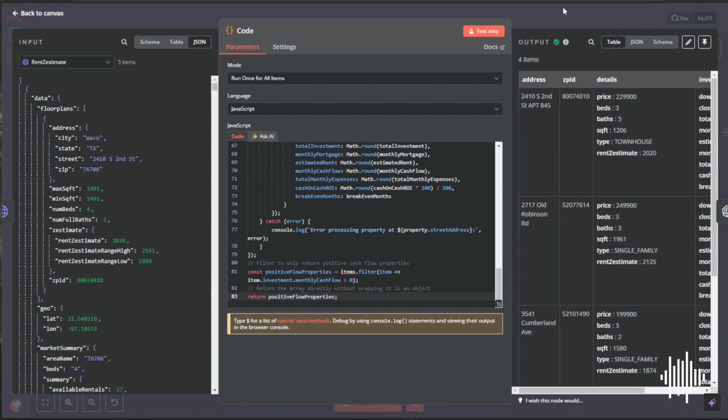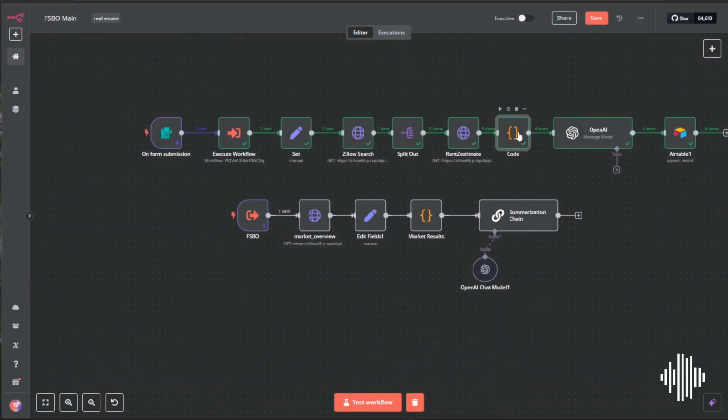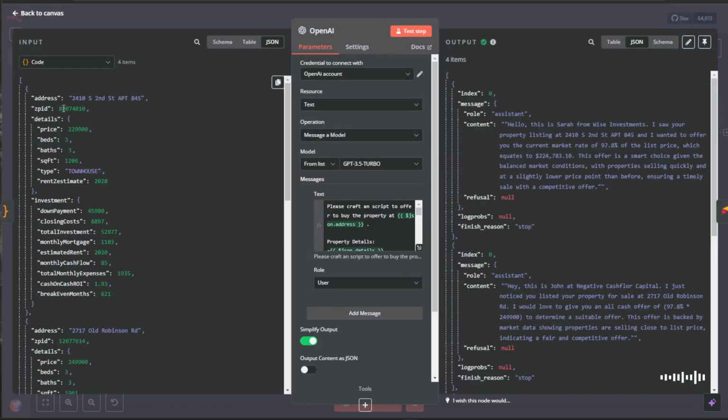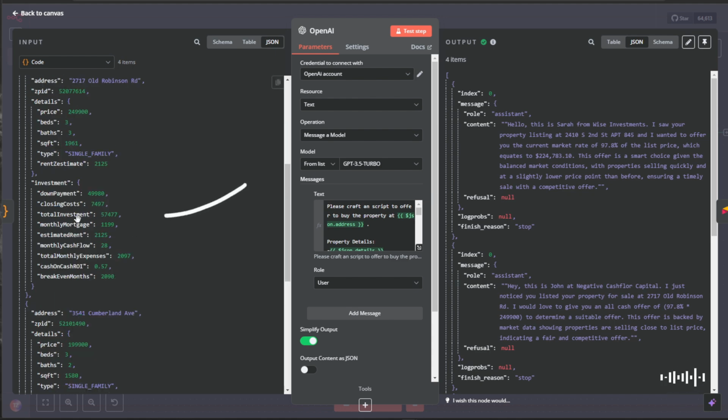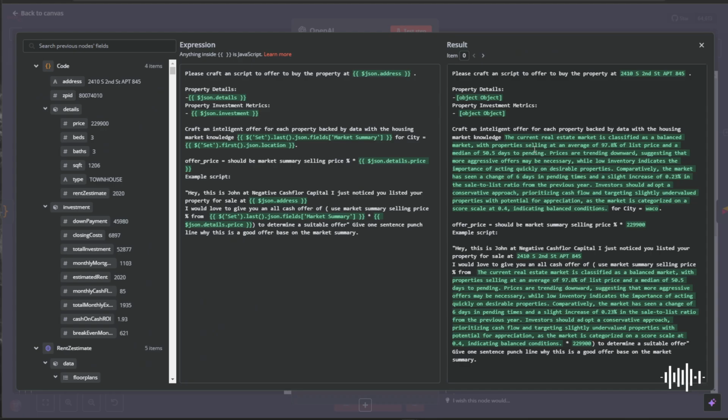And this code node will be filtering us down even more to only show the cash flow positive properties. So you see we had 5 getting returned from rent estimate, and we only have 4 properties left. From there, we're going to be passing on to a message model that's going to be taking all that relevant data, such as our properties, our investments, and the current market snapshot that we gathered from our sub workflow.